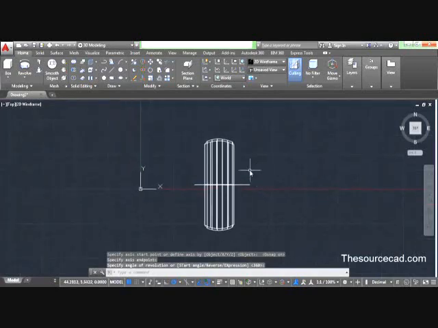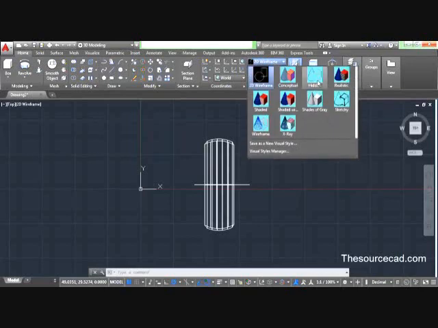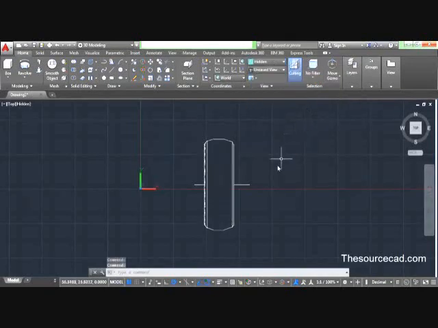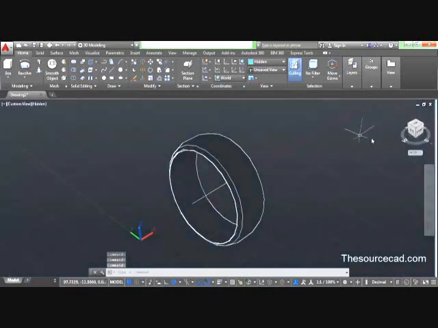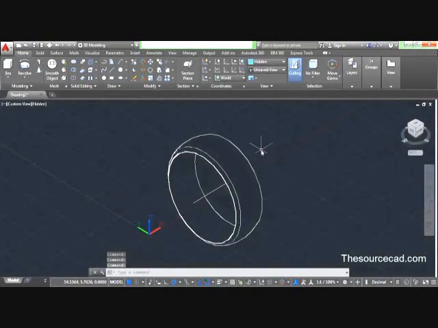So here we have our 3D revolved geometry, and you might need to change the visual style. So go to visual style and change it to shaded or hidden, whichever you like. I've changed it to hidden. And let's go to home view, and yes, you can see the geometry. We might need to change it to parallel to make it more clear.